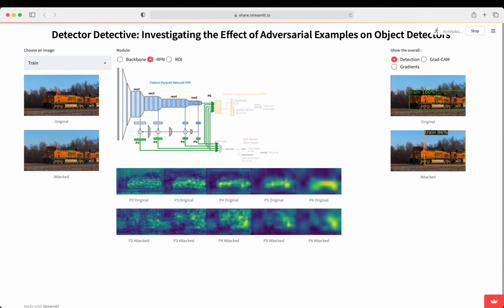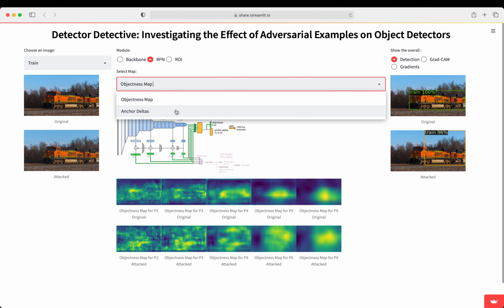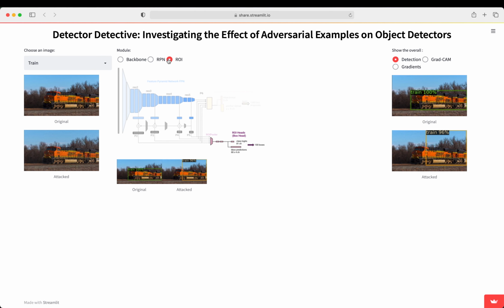Selecting the RPN module inspection shows each of the feature maps from P2 to P6 fed into the RPN, resulting in 5 different objectness maps and anchor deltas maps. The objectness maps show whether or not an object is located at a particular place, while the anchor deltas give us an idea about the presence of an object and its orientation. Selecting the ROI module inspection demonstrates how the boxes identified in the region proposal network are passed to the prediction stage to obtain the final image labels, boxes, and scores.